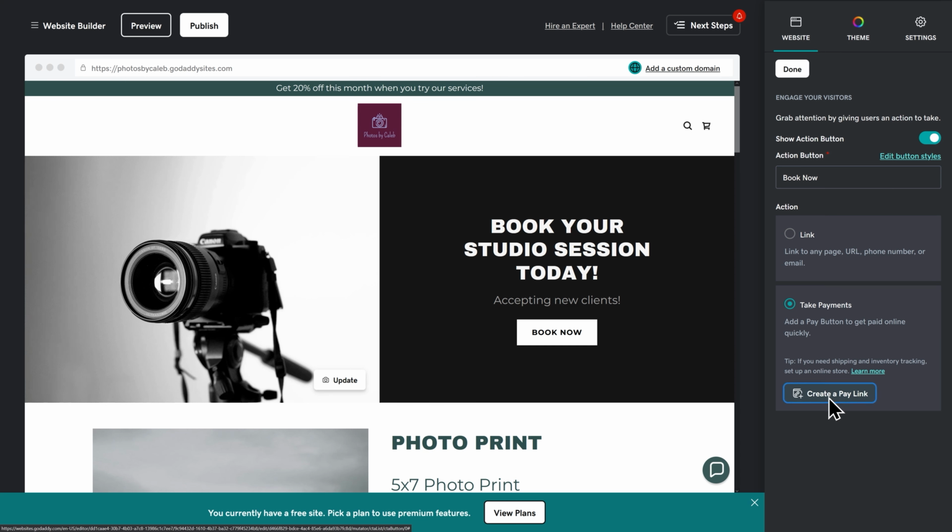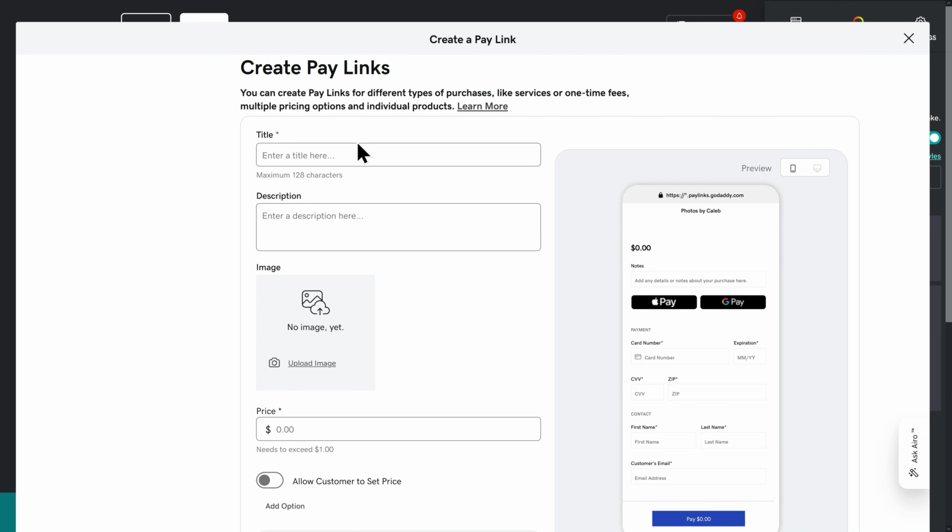Let's click on this. Here you can configure a pay link that allows you to sell a customized product or service. Pay links are a great option for accommodating different types of purchases. For now, I'll choose to close out of this window by clicking on the X at the top right.